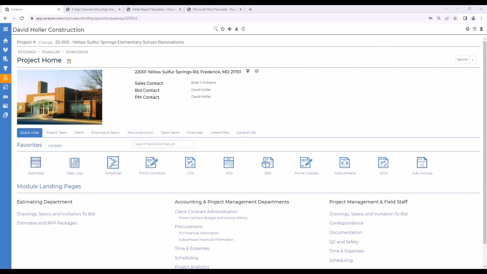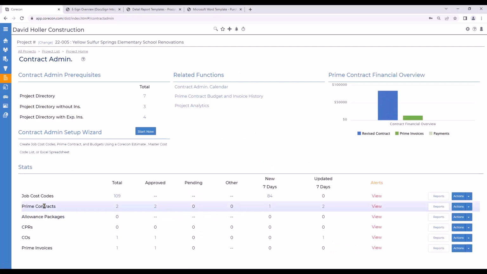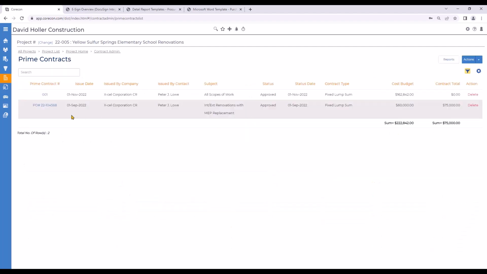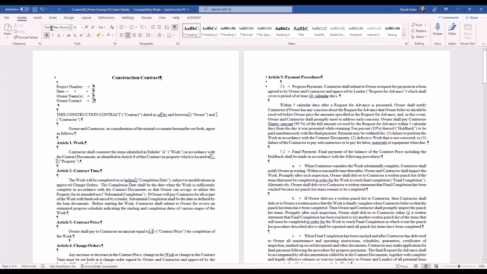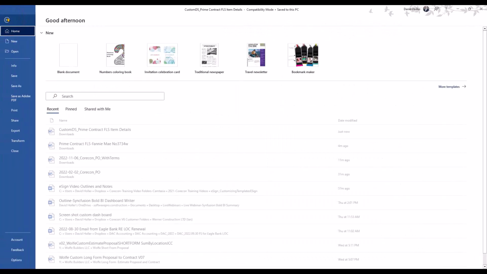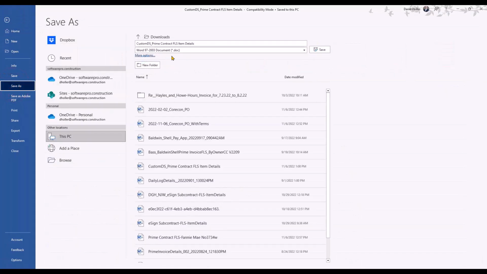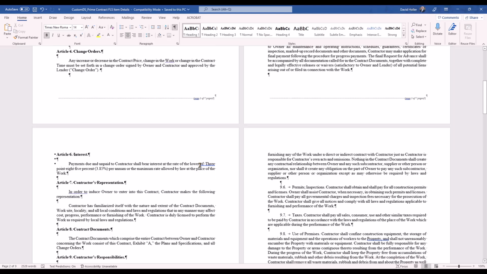And back out to Project Home. Now I've already selected and customized a prime contract. So let's go to Client Contract Administration. So this will be a fixed lump sum prime contract, and we'll customize that. Let me just drag that over. It is already in a Microsoft Word document format. It is using the older Word 97 to 2003 document or DOC file format.